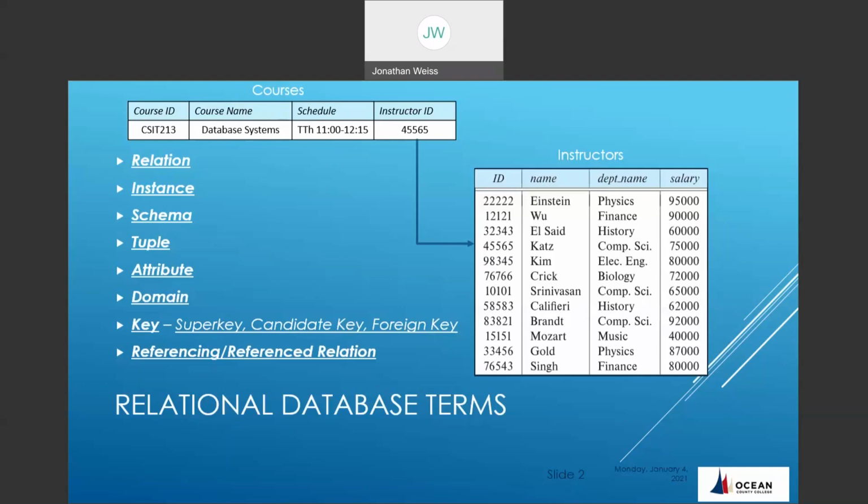Okay, who can tell me what the schema is for the instructor's relation? Anybody remember that? All right, well, the schema is the collection of attributes. The attributes are the columns, the collection of attributes that make up the instructor relation. So in this case, the schema for instructors is ID, name, department name, and salary. That's the schema for the instructor's relation. And don't worry if you don't remember this yet. We'll be reviewing this in quite a bit of detail over the course of this discussion.